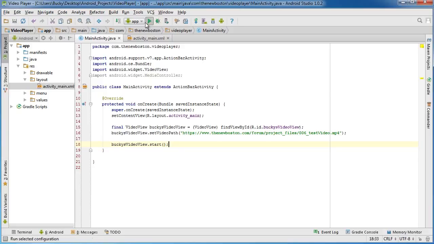So now if we actually run this, I'll show you guys. Again, remember I said that your emulator isn't going to be capable of displaying the videos, so if you actually want to see it, you're going to run it on an actual device, but we can go ahead and run it right now to make sure we don't have any bugs or errors.